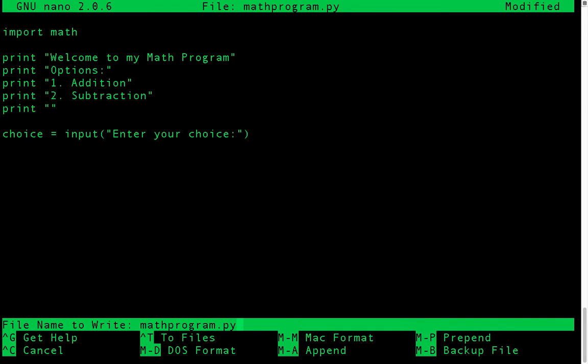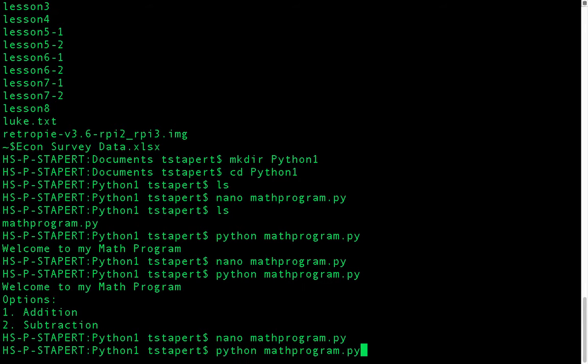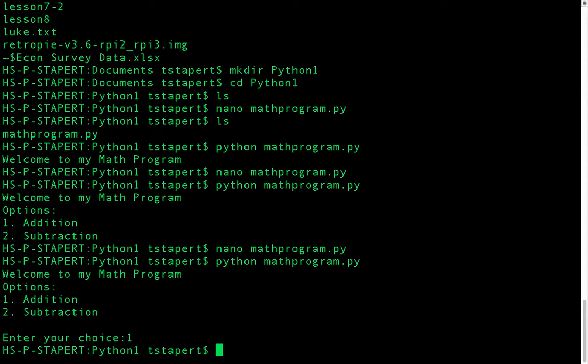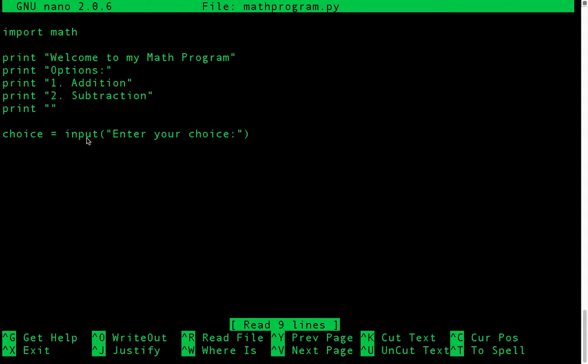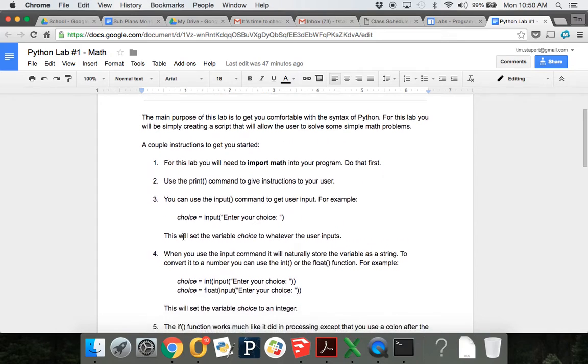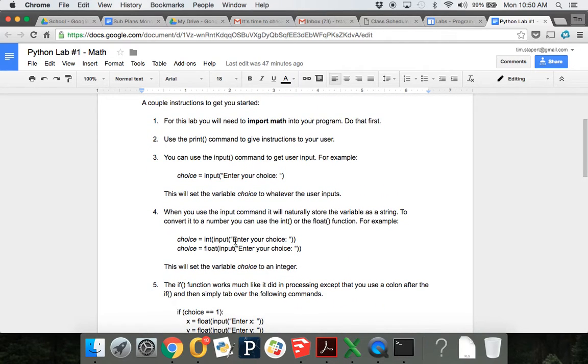So save it quick a second, double check, see if it's working. See, look, it says welcome to my math program, options 1 addition, 2 subtraction. I can enter something, and of course it doesn't do anything because I haven't given it any more commands. But yeah, it works. So that was my prompt that it puts up, and then it stores whatever the user inputs as the variable choice. So what next? Well, I might want to convert it to an integer, because right now it's naturally going to store it as a string.